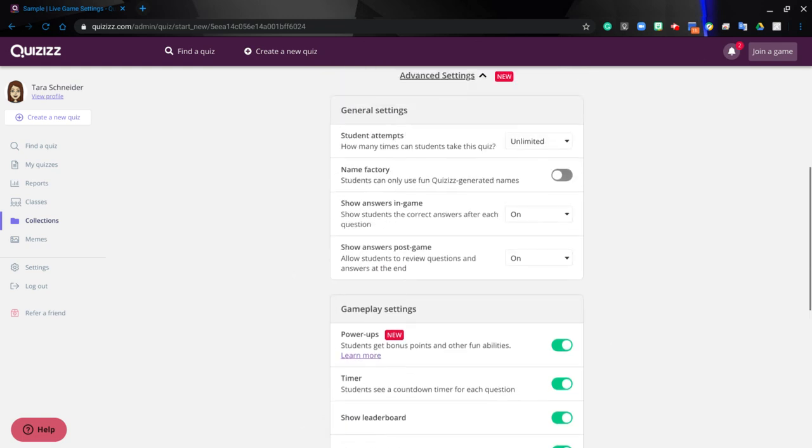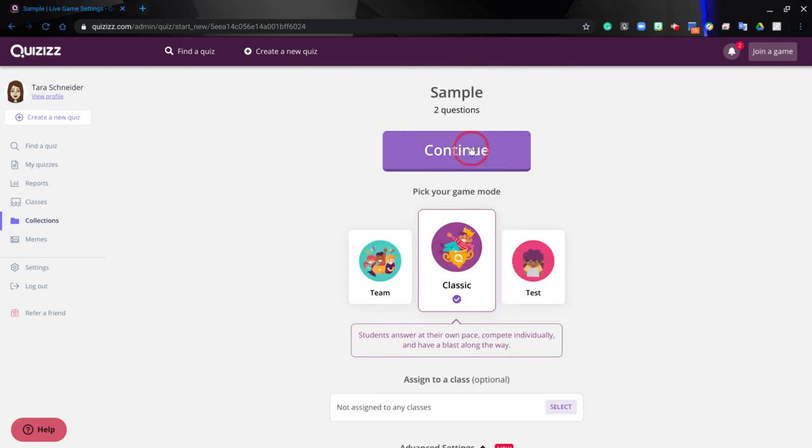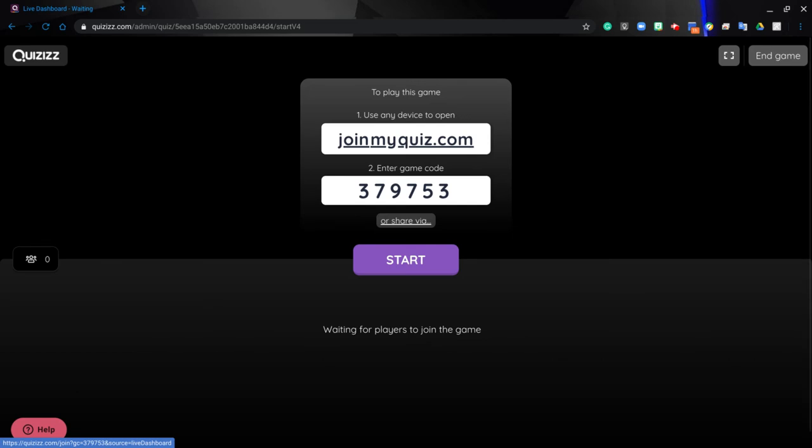And then once you're ready to play the game, you're simply going to click continue, and the kids will use joinmyquiz.com, and then enter their game code. And once all the students are entered, you'll see their names down here, and then you can click start. So have fun exploring and playing in Quizizz.